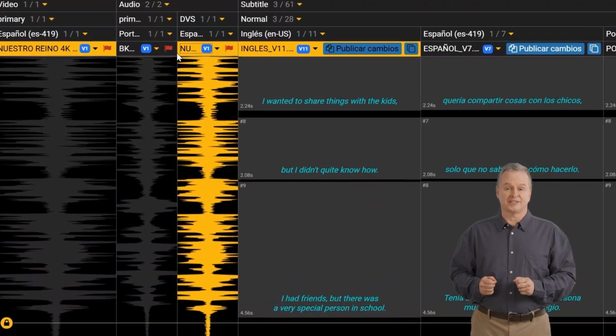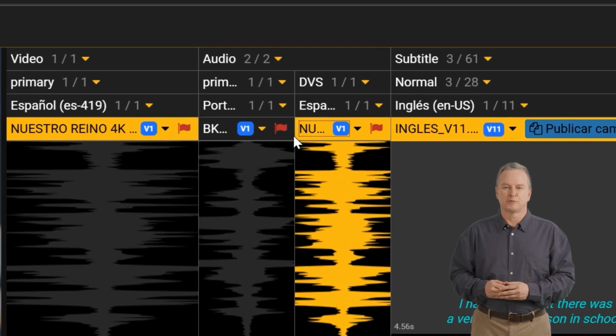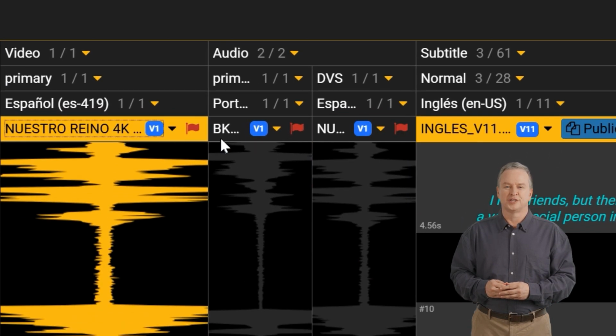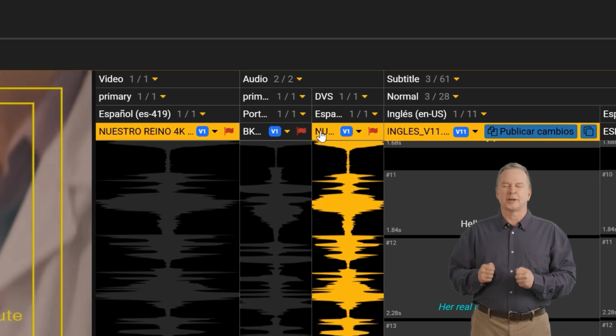Secondary audio tracks, such as audio description, commentary, or dubbed versions, can be reviewed, compared, and switched dynamically, enabling agile quality control across all variants.